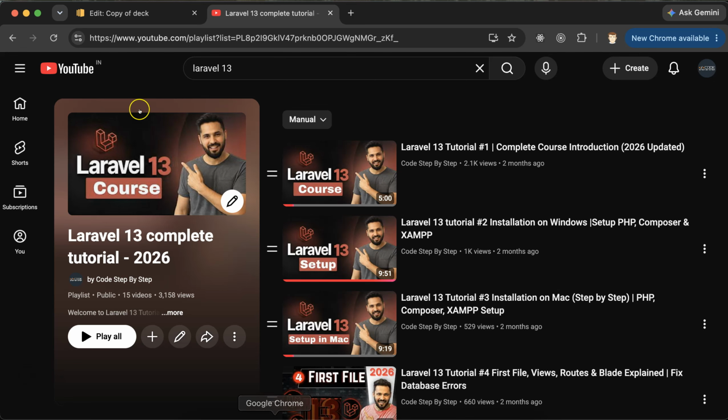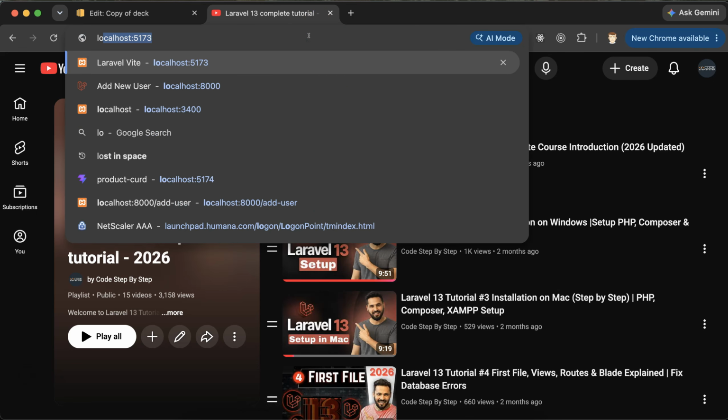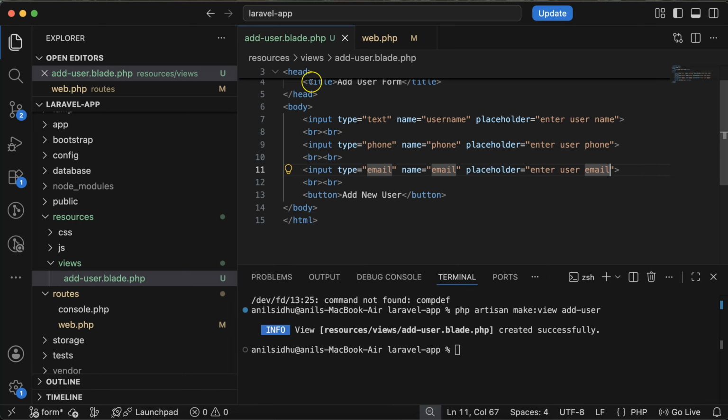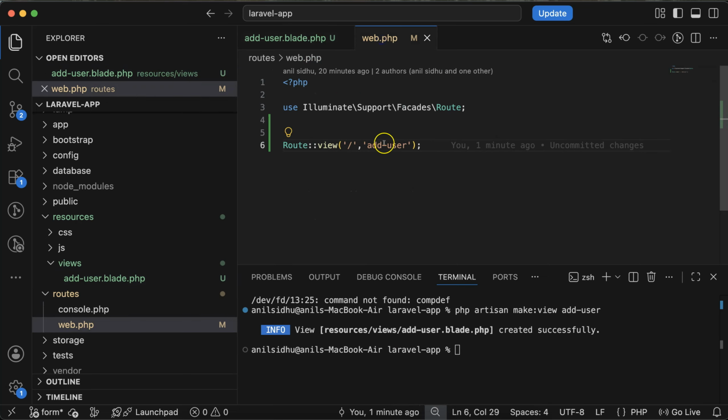So now let's try to access this on the root. You can see that we are able to access this. Why are we able to access this? Because this page is basically bound with this route.